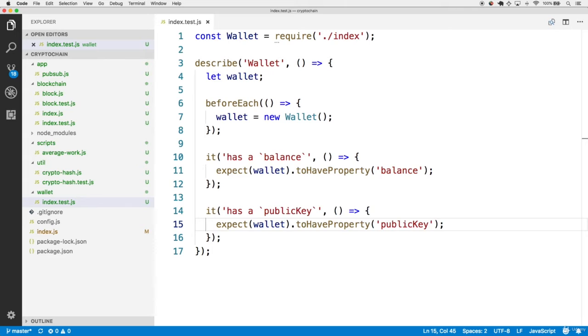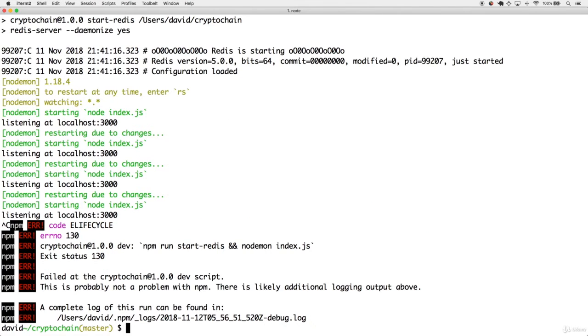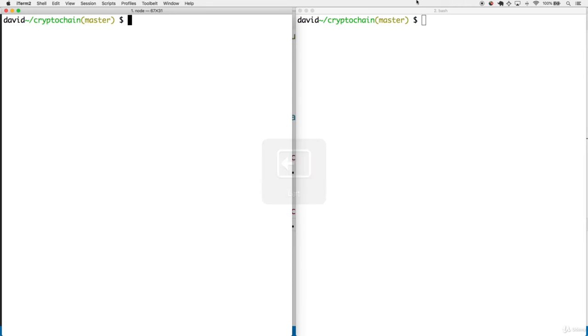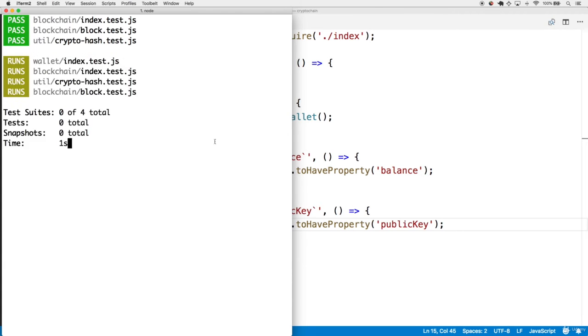Cool. That gets us far enough with tests to move on to some code. So as per test-driven development, the next step is to run the tests in the command line. So let's go ahead and kill the blockchain application if you have it running. We only need one instance of the command line open. And let's fire npm run test.